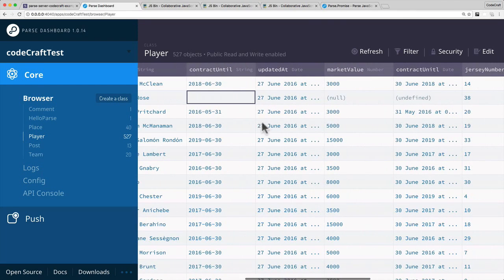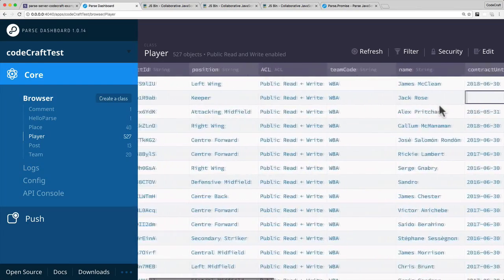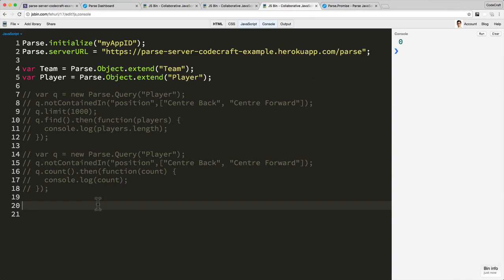I don't need the team code, I don't need the contract until, I don't need the market value, etc., etc. Perhaps the query is really, really expensive and it's going to take a long time. So I just want to make sure it runs as fast as possible and we get the result as fast as possible. And all I want is a name. So to do that, we can do something called a select.